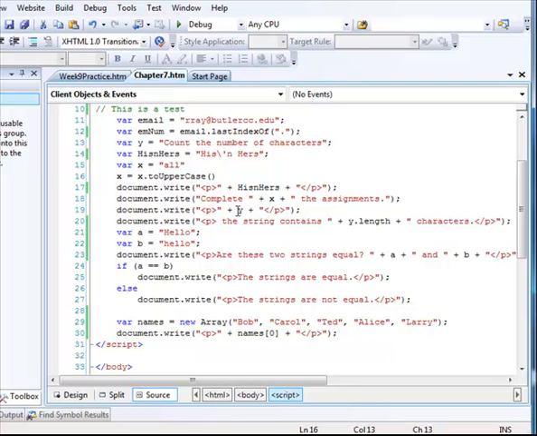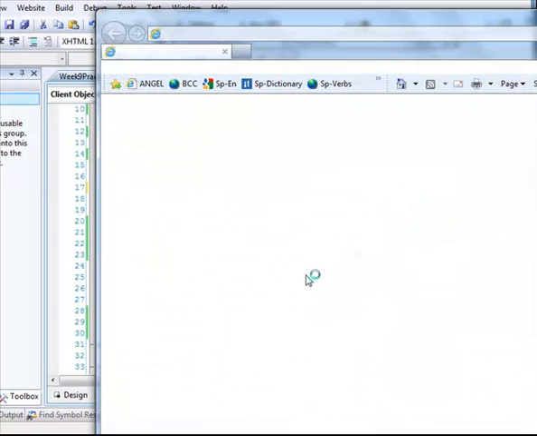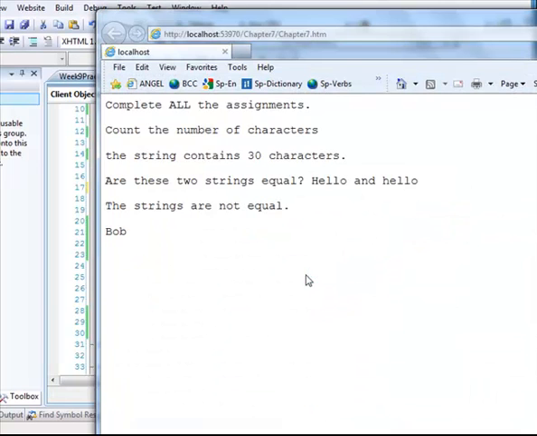Let's go ahead and run this. Where are we at? We're right here. Let's get rid of this one. So complete all the assignments X, and it should be all in uppercase. Let's go ahead and run this and see if it works okay. View on the browser. Yes, save it. And it comes up and it says complete all the assignments. Okay, so that works okay.